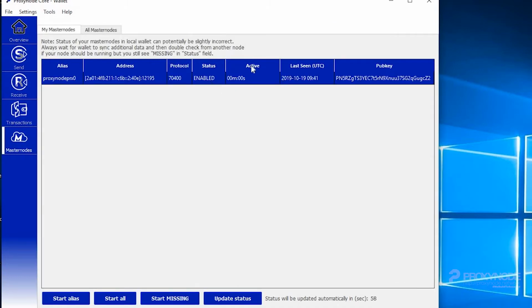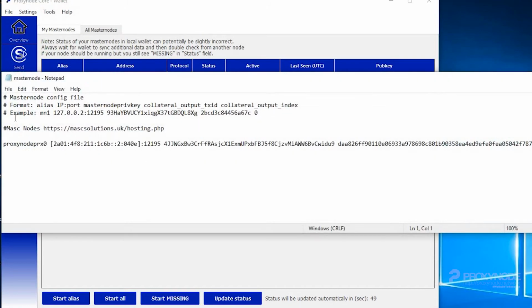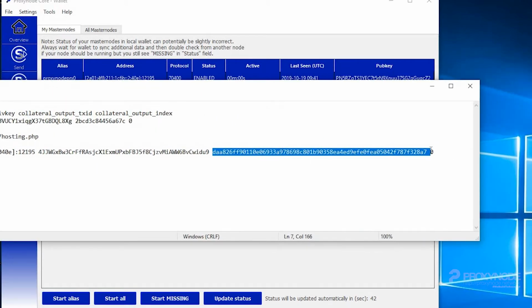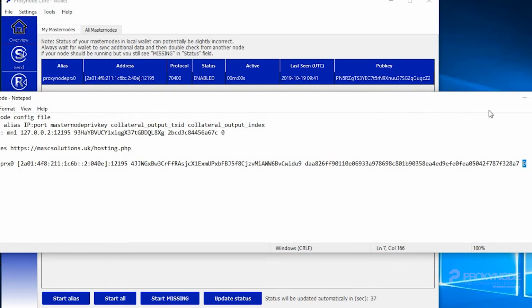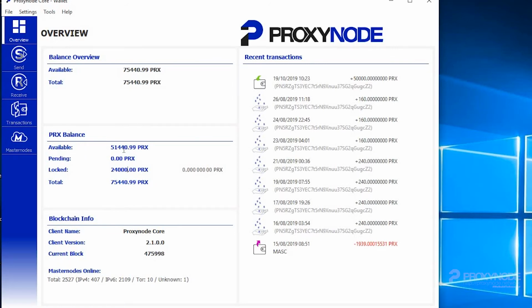As we can see here, it's down as active 00 because I only just clicked start on it. So that's legitimate. If we go to Tools and open Masternode configuration file, we can see that it is set up here, and that is the TX ID that we used previously, and the output ID that goes with it. Now, what our next step is if you have 50,000 spare coins, which I currently have, you can see there, 51440, all well and good.